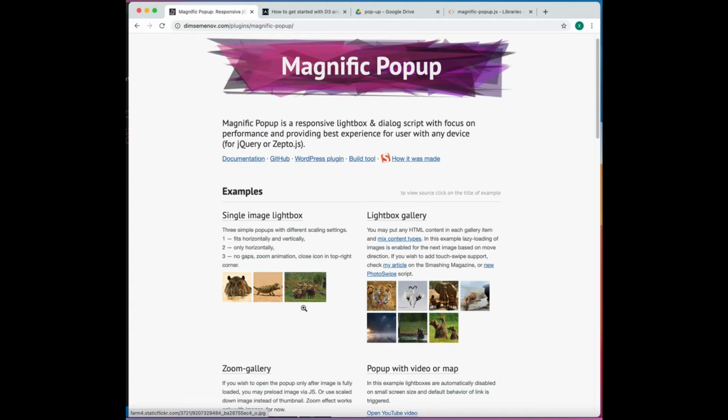In this video, I want to show you how to use the Magnific Popup plugin for your website design project. It's a popular plugin to make responsive popups like images, dialogues, videos, maps, and so on.